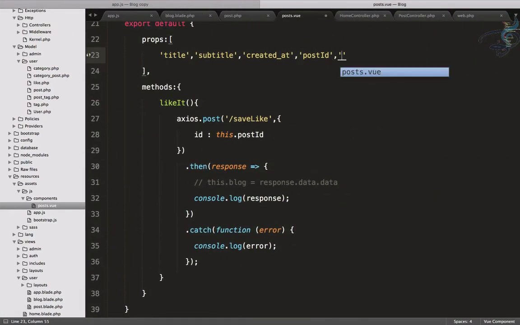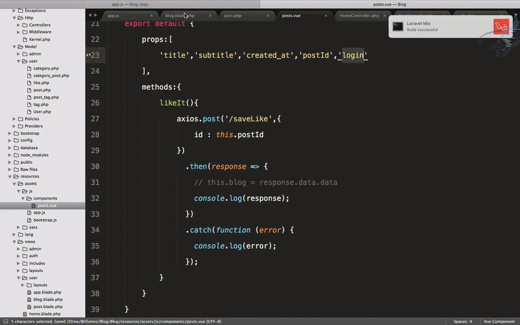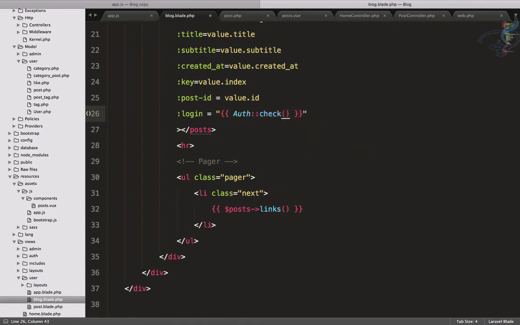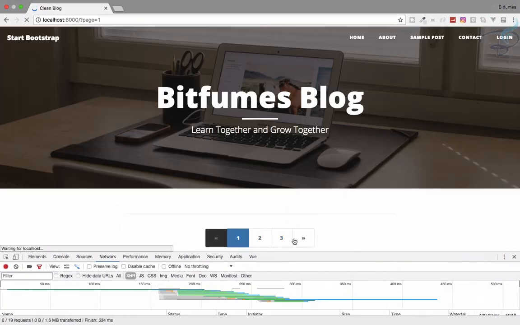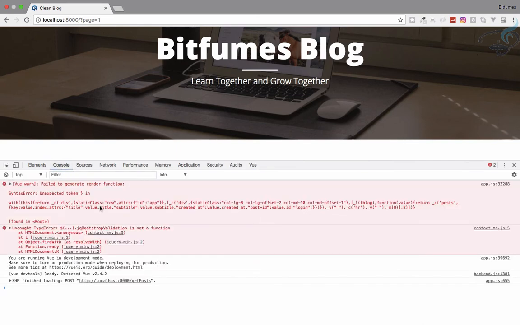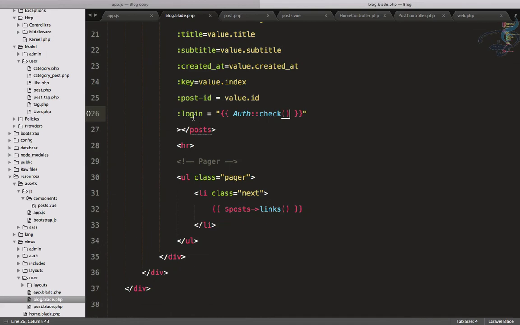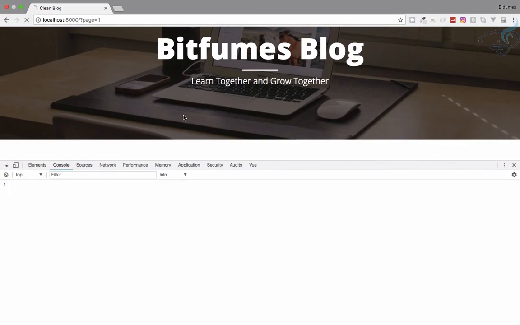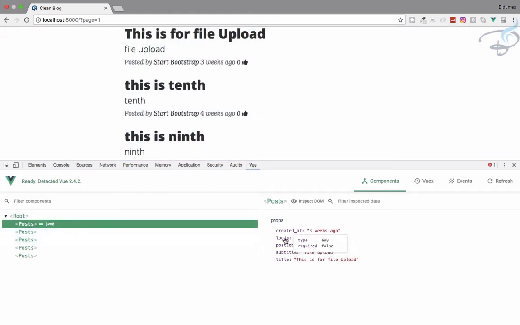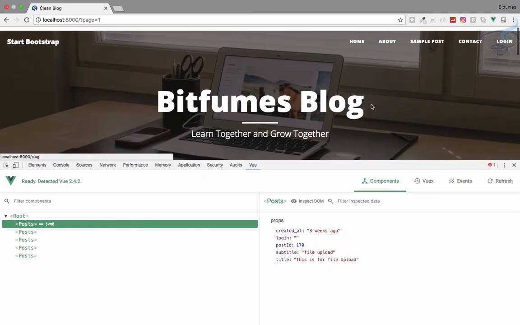So I will use a new prop called login, and this prop will get data from here, which is login is equal to, that should be Auth::check(). Okay, so let's go and refresh and go to the dev tools, and it's giving an error which says oops. Let's see if I don't use this colon. Yeah, that's nice. Okay, now if I click any one, you can see login is empty because we are not logged in.